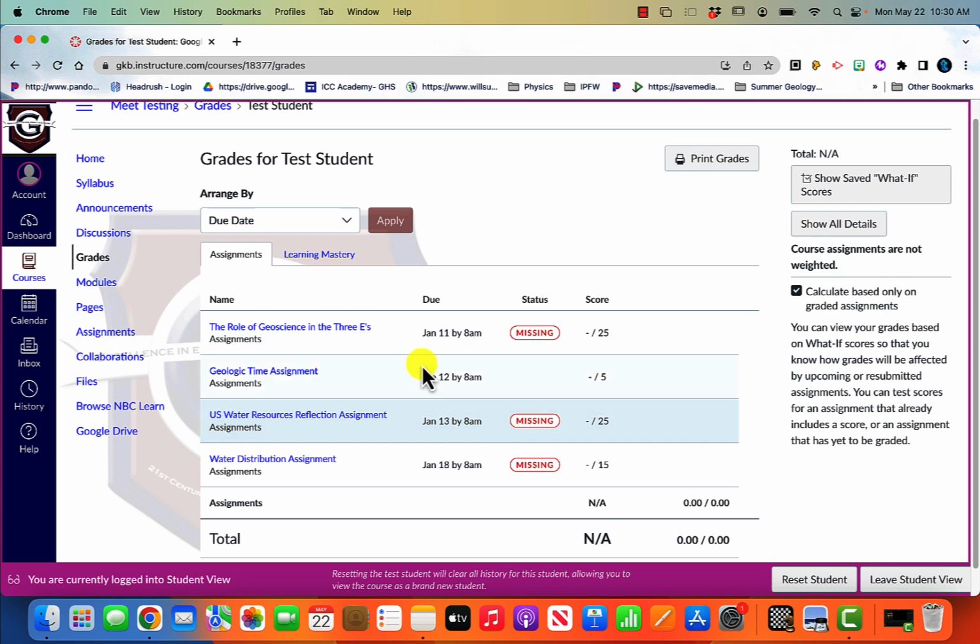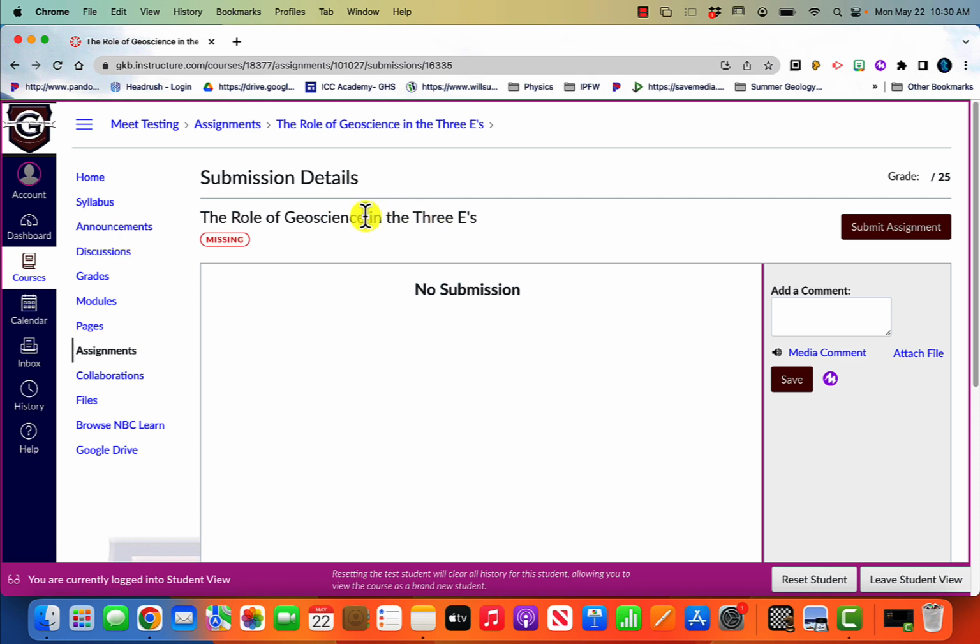So this is a really easy way to see where your student is at within each of those courses. You'll notice that each of these assignments is linked, and so by simply clicking a button, instantly we get brought to this particular assignment and we can submit that assignment.